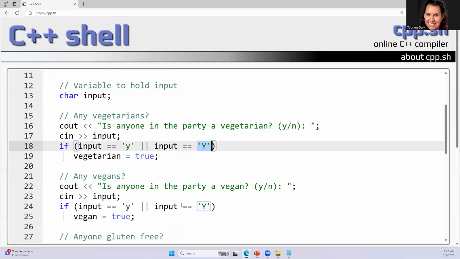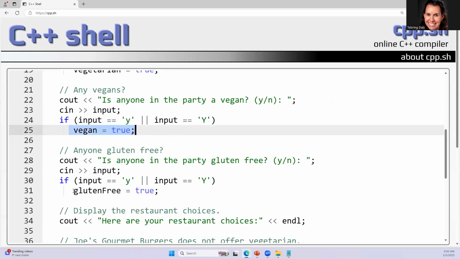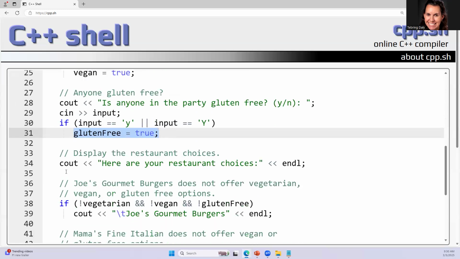And then it goes through to ask, is anyone vegan? If that's true, it sets the vegan variable to true. Is anyone gluten-free? If so, it sets the gluten-free variable. Now, what if you're all three of those things? What if all of them are true? Then you're going to have fewer options of places to eat. Okay, so then it prints off a menu of here are your restaurant choices.